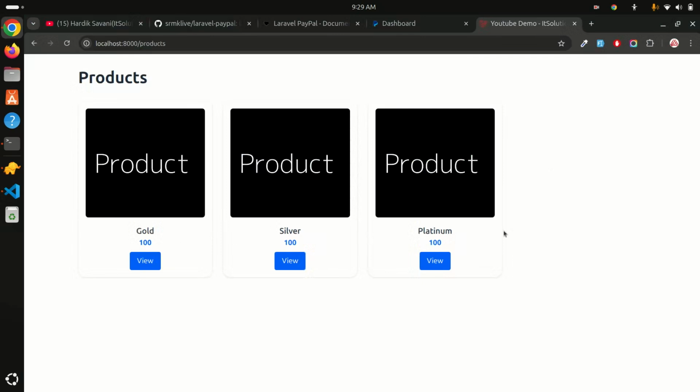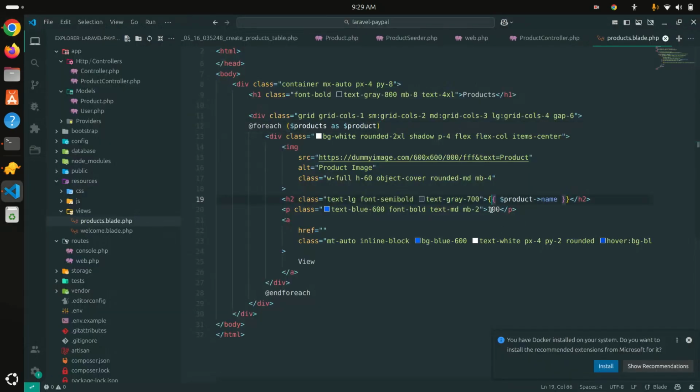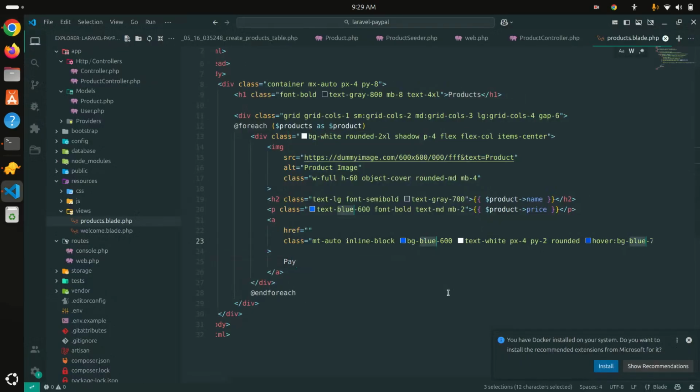I also need to change the pricing. So what I'm going to do is call price, save it. Okay, and now this, instead of view, I'm going to just say pay button, and instead of blue color I will use green color over here. Green, it's also changed over here, so I will make it blue again for the pricing.